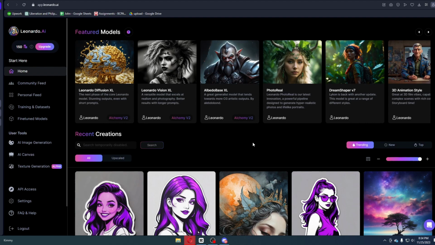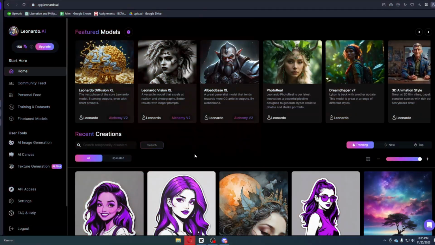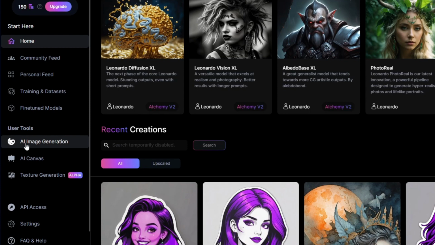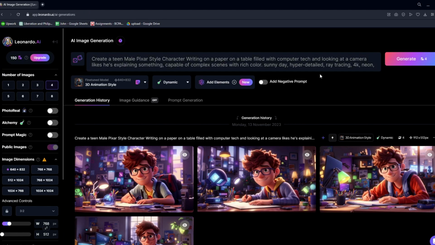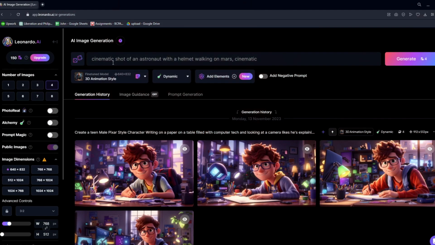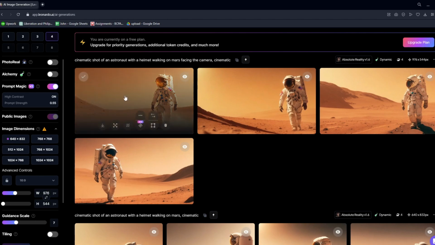So let's go over to Leonardo AI to produce better text to image. This is a free AI tool, but if you currently have a Midjourney subscription, you could use that. So let's create our own image. Just under the user tools right here, you can see the AI image generation option. Click on it, and we will now be presented with this page right here where we can create our own images. So I have the same prompt right here, cinematic shot of an astronaut with a helmet walking on Mars cinematic. I'm going to change the model right here into absolute reality version 1.6. So I got these few images right here. I'm going to select the first one and download the image.